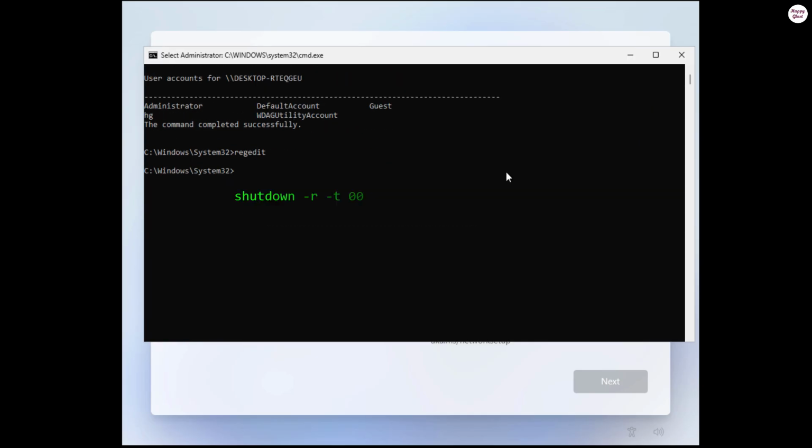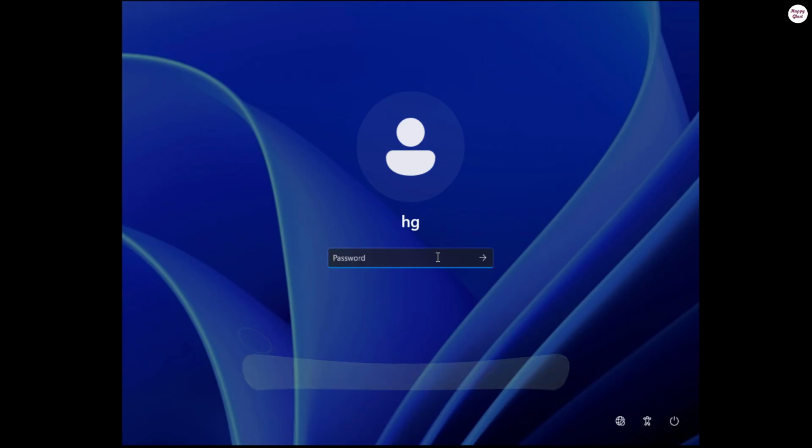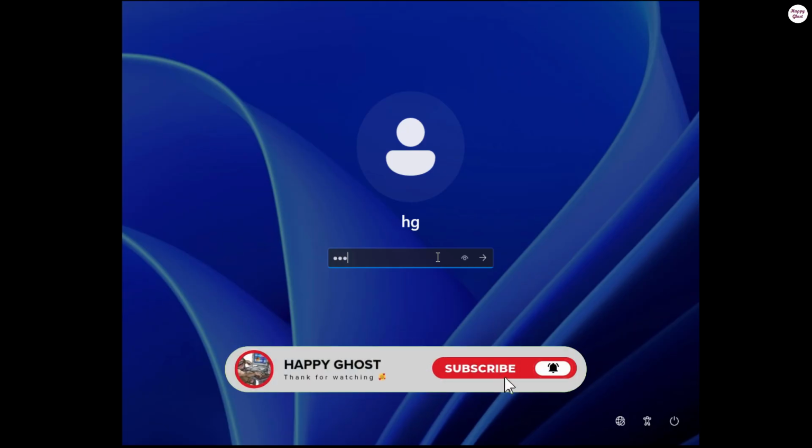After that, enter the command to restart the system to apply the changes you've just made. Now enter the password for the account you created earlier so we can use the system's local account.